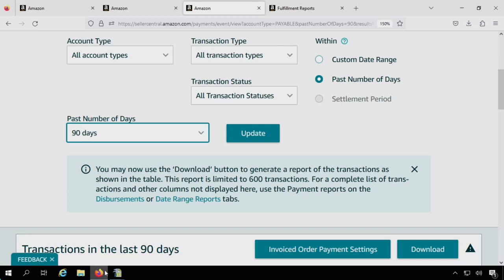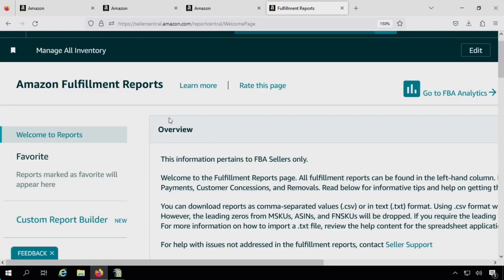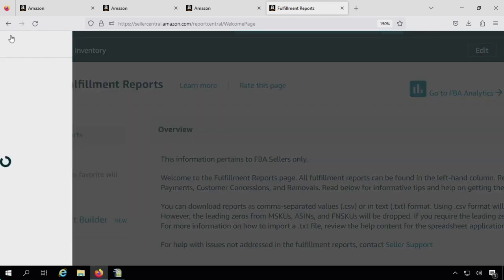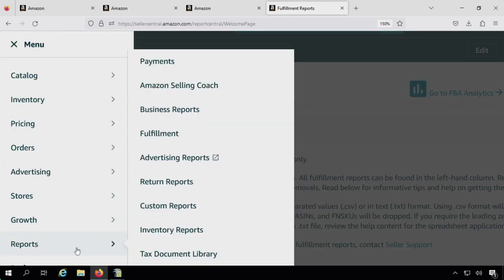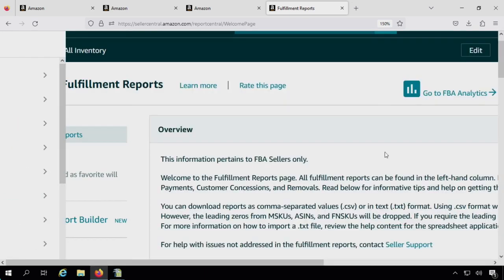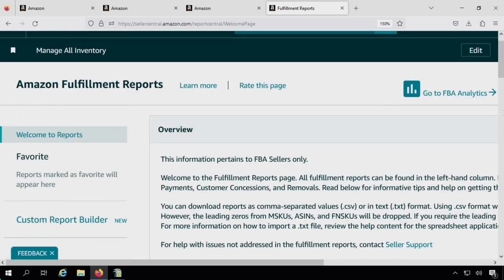How do you look at that? Well, go back to Seller Central, and you want to go ahead and look at your fulfillment reports. So how do you get to your fulfillment reports? Well, you just got to click on the reports tab and then click on fulfillment. Pretty simple. Once you get the fulfillment, it looks a lot like this, Amazon fulfillment reports.